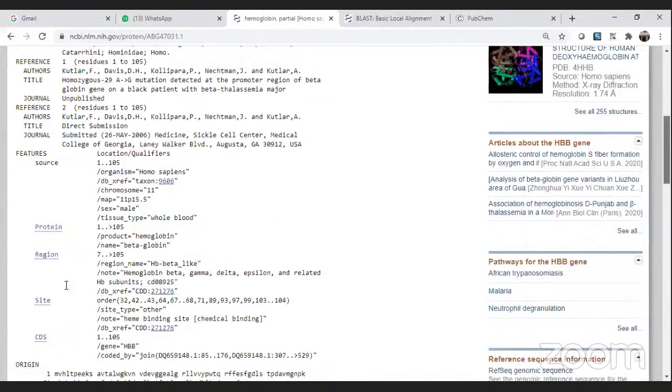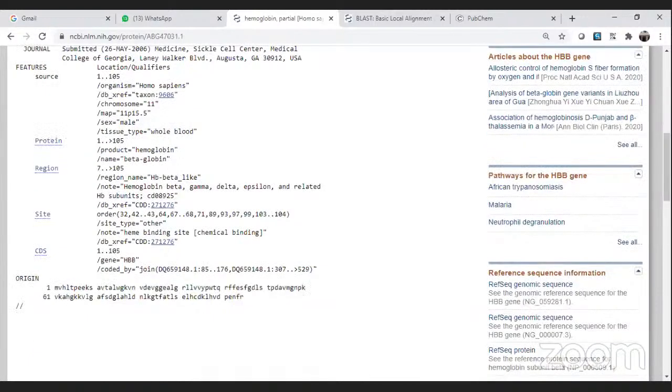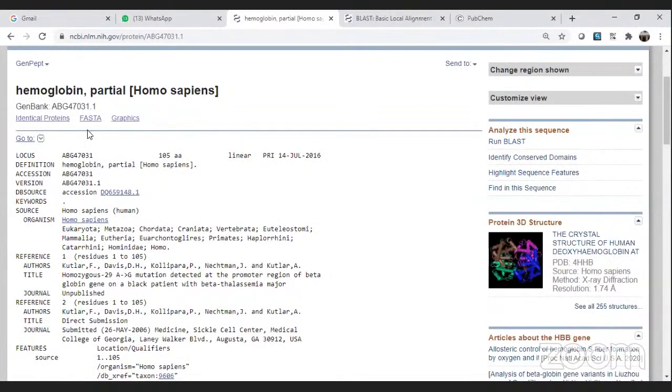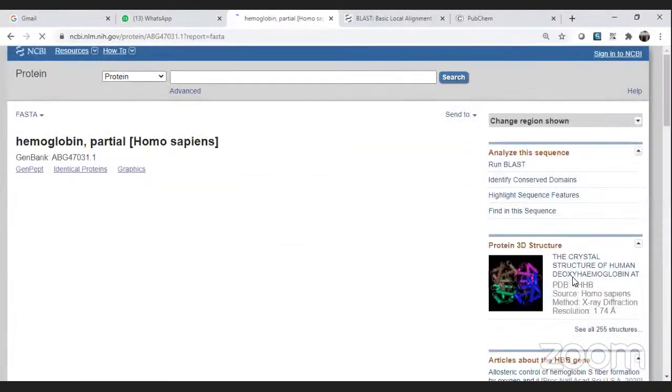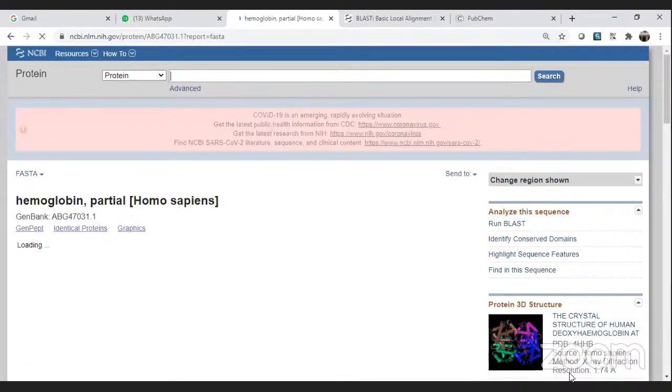so this is your protein sequence, this is the raw data. If you want the data to be analyzed, you have to click on this FASTA. If at all your particular sequence is having any 3D structure, it will be displayed on your right hand side. You can see here protein 3D structure. So this particular protein's 3D structure is already available in the database. Which is the database? That is Protein Data Bank. I will come to that.